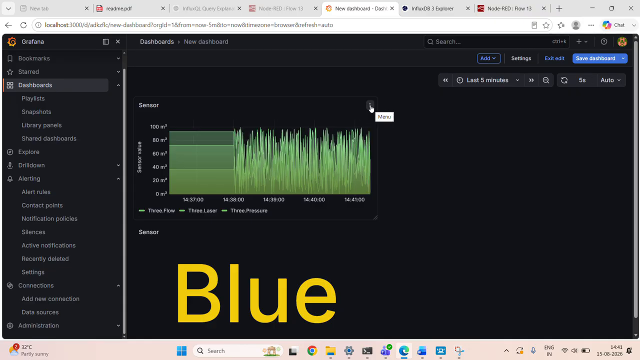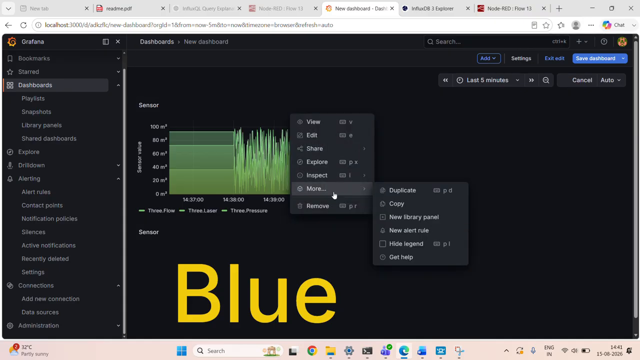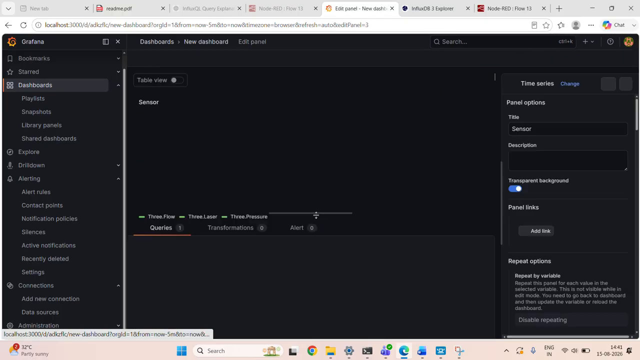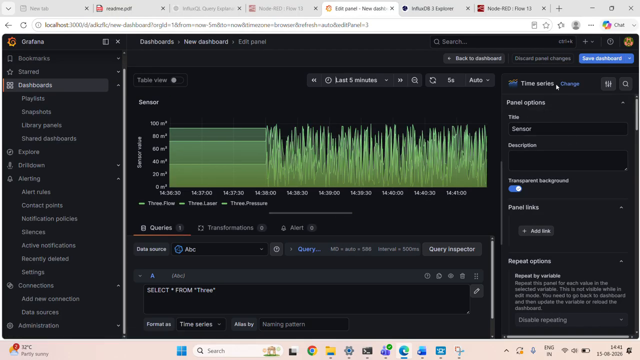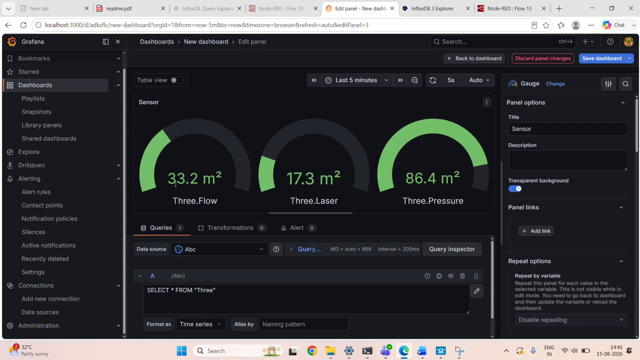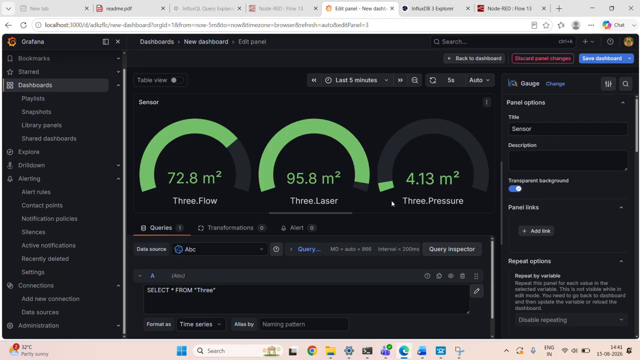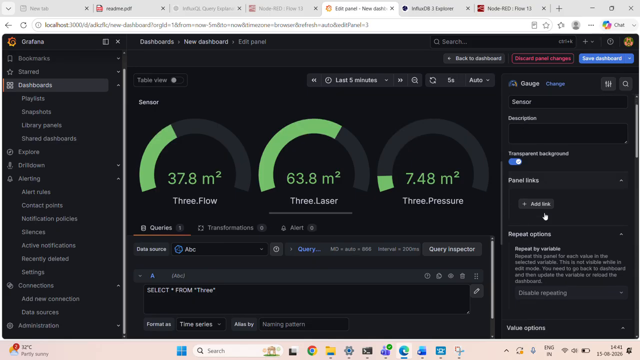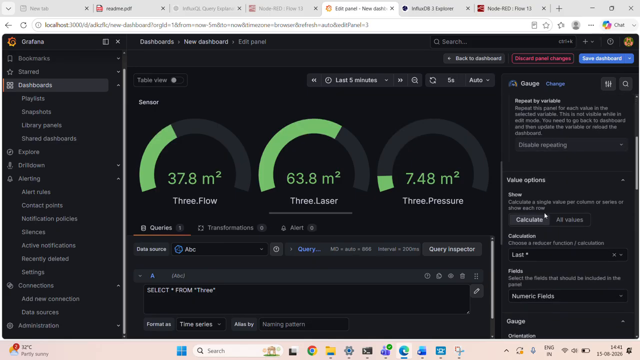So let's start. Whenever we learn a new visualization, we just duplicate the existing one and then edit it. That's the easiest way, and then you change the type. So today we are learning gauge. Here you see the data of the time series lecture, where I used three sensor values: flow, laser and pressure. Currently it is showing all three values, but I can change it.